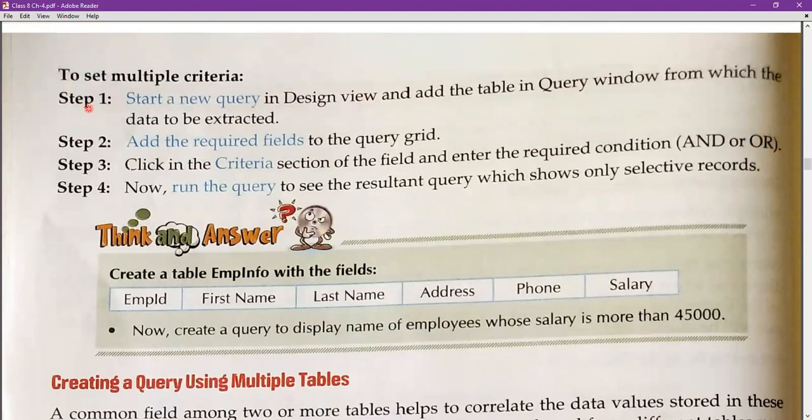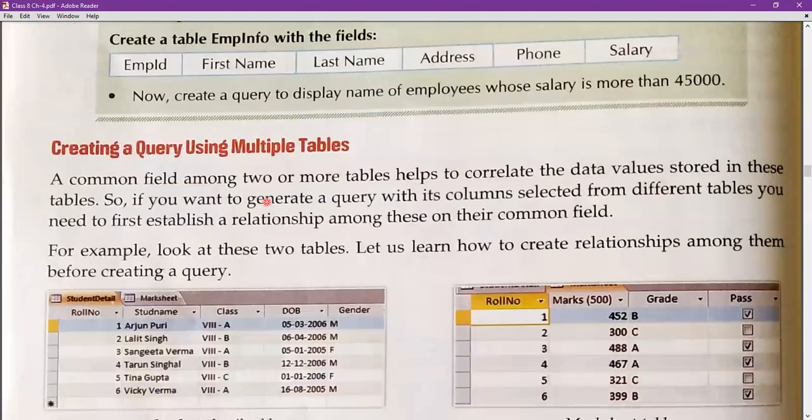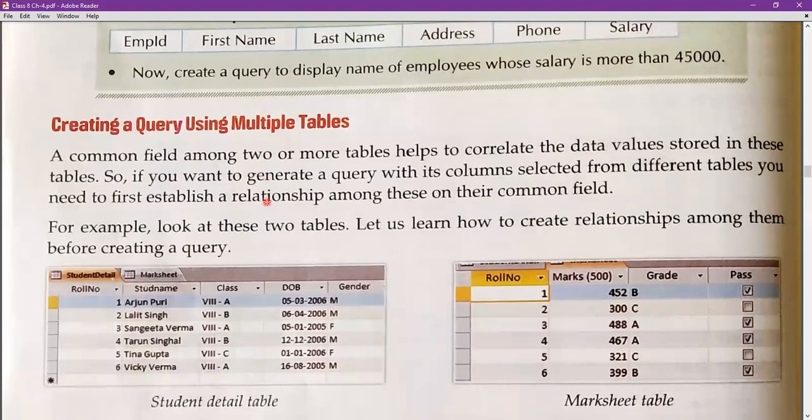Next, once you are done with your criteria, you can set multiple criteria by following the steps which we have discussed earlier. That means start a new query, add the required fields, click in the criteria section, and then run the query. I will show you these things in a practical manner also, so please don't worry about it.